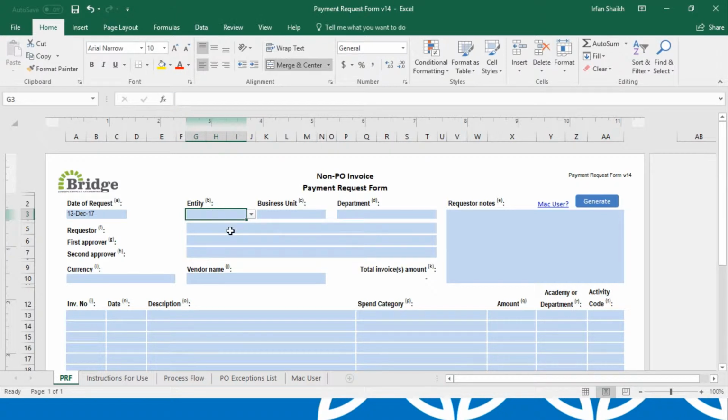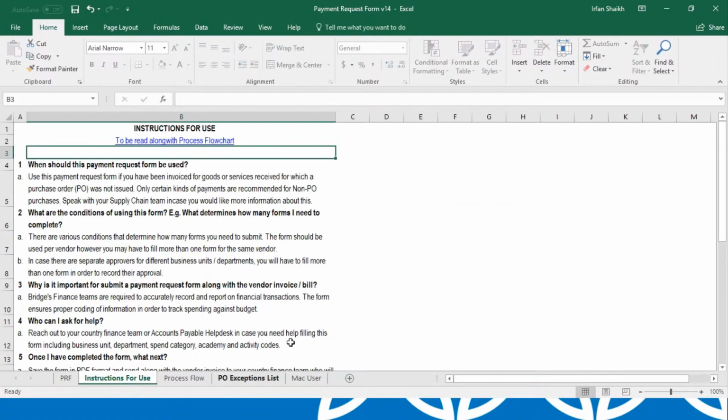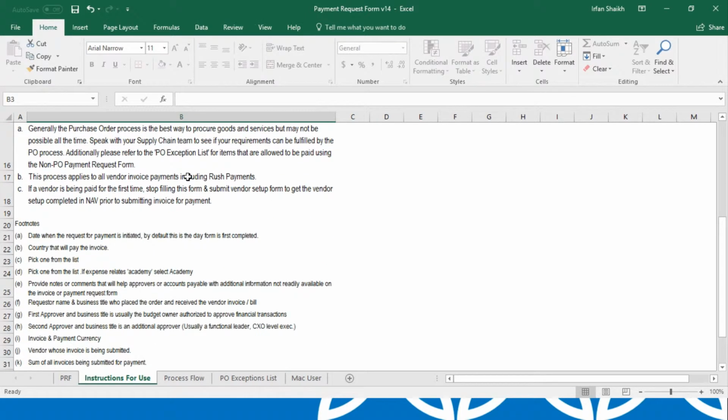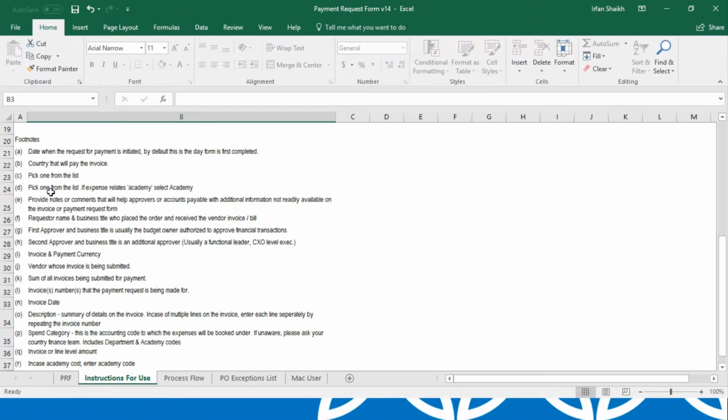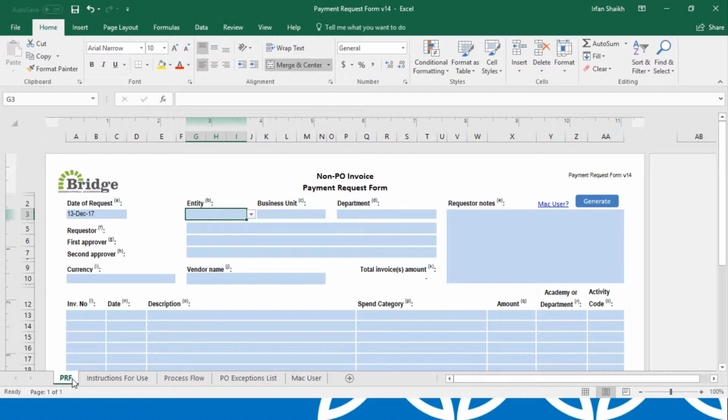The next field that you will look at, and before I proceed, I just want to introduce a few parts of this form further. Each field has been marked with an alphabet, and that's the sequence in which you should go about completing the form. There are a few additional tabs that have information that will be helpful. There are instructions of use, of when you should be using this form, and at the bottom of this second tab we have footnotes that relate to the alphabets on the payment request form. That's the form on tab 1.